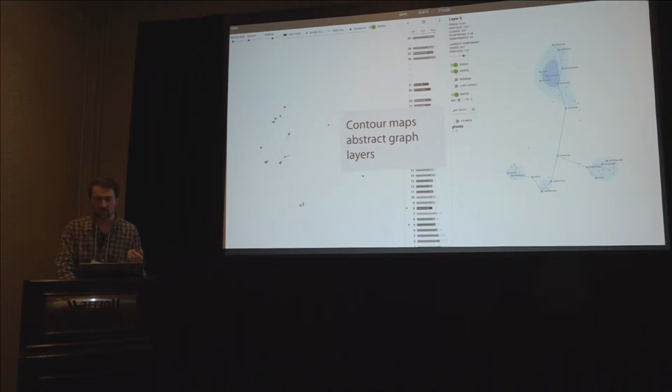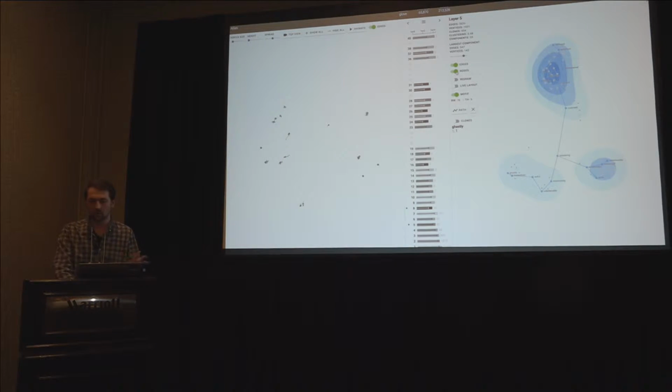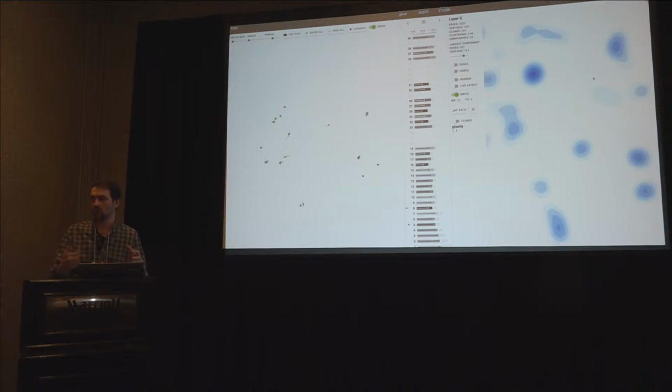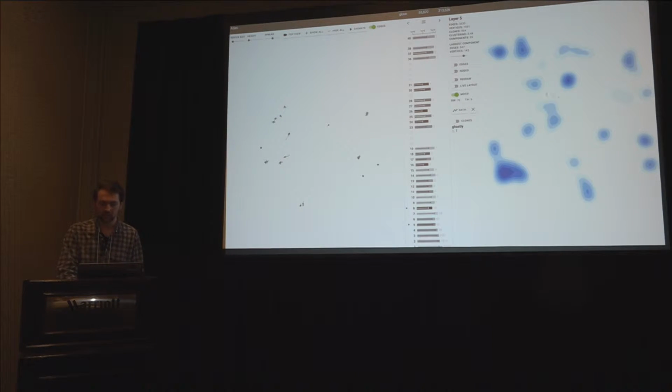There's also this contour map toggle that you can toggle on. So if you don't want to look at all the nodes and edges and want a bit more of an abstract view, we support that as well. So we just compute contour maps around every single component in that layer. So that's just a quick demo. There's actually a number of different interactions that we support in Atlas that I didn't have time to show today.